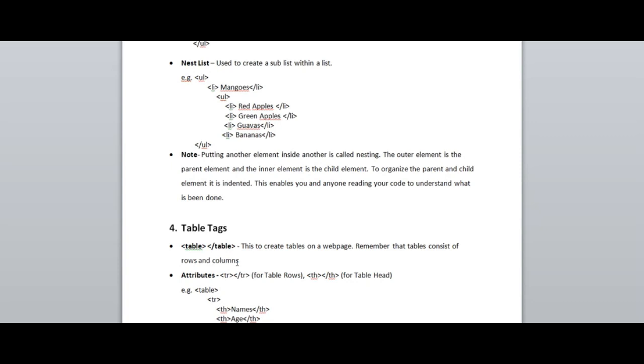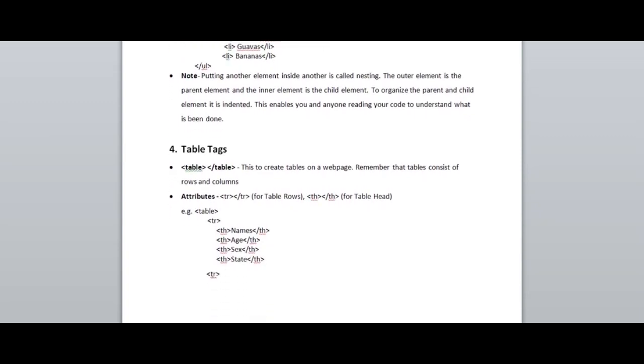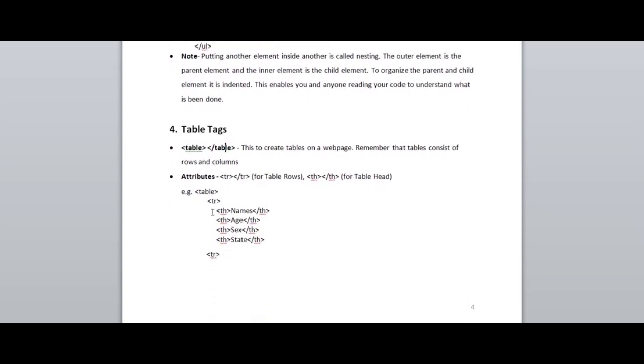That's important to note. So inside the table tag, we have what is called elements, which is the TR. TR means table row, slash table row. Then we have TH, which means table heading. Now that is important to note. So now let's make progress. We come here. So you can see now we have table row, we have table heading: names, age, sex, states. This is the table heading.